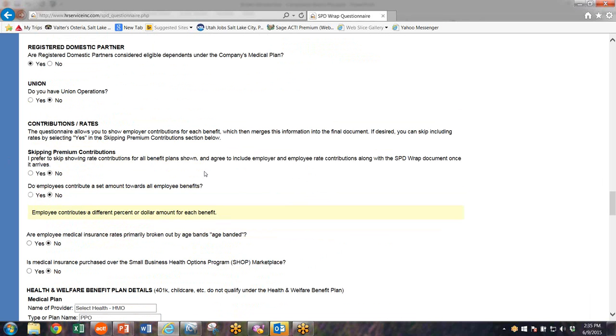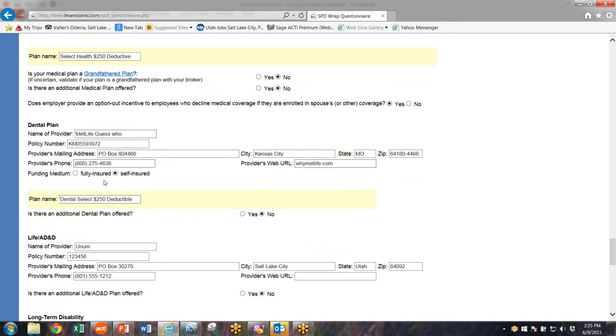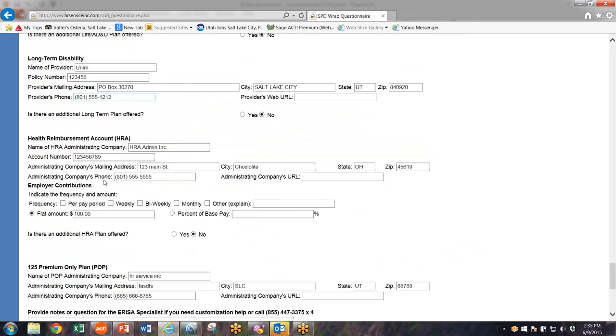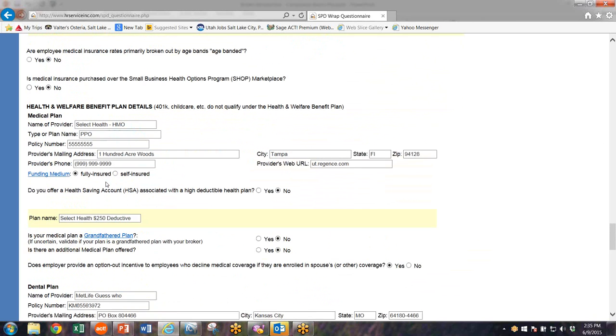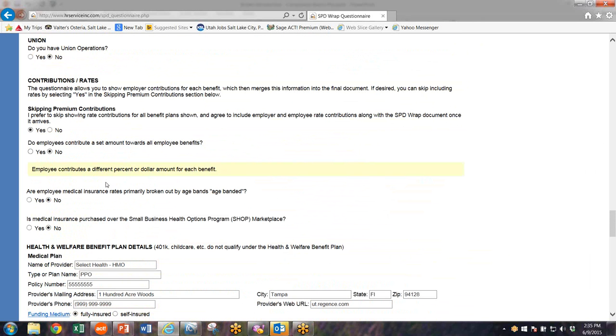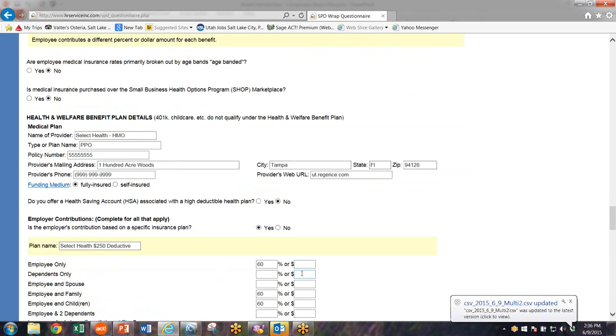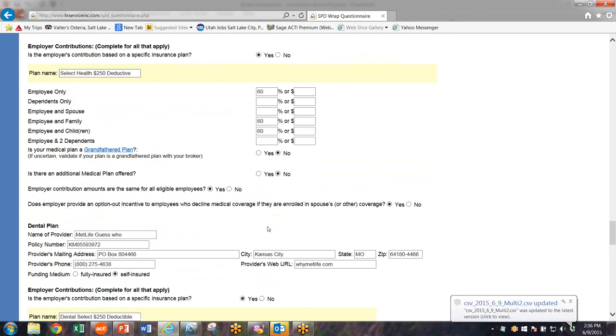Alternatively, if I didn't want to include rate information, right here it says, I prefer to skip showing rate contributions for all benefit plans shown and agree to include the employer rate information when the document arrives. So if I say yes here, notice down below all the rate information disappears and I don't enter it into the document. In a lot of instances, that might be the easier approach. If you've already created something that you're using to communicate rates out to participants, you might do that. Some people prefer to show the rate inside of it, and they can do that. It gives them that capability.